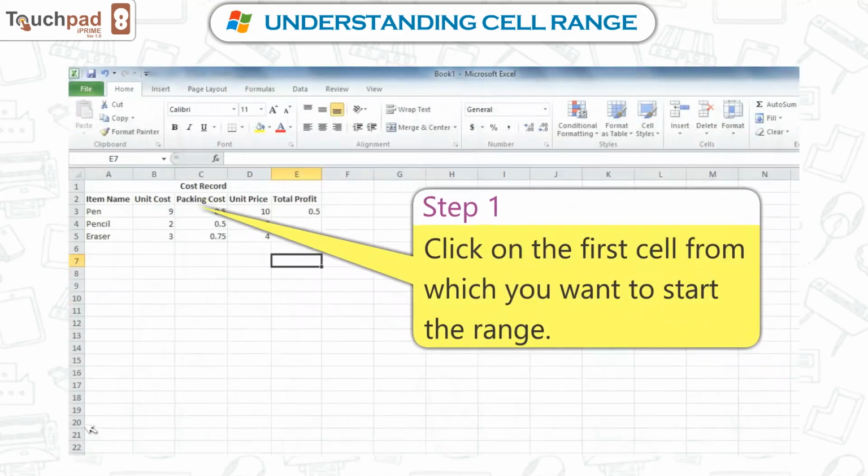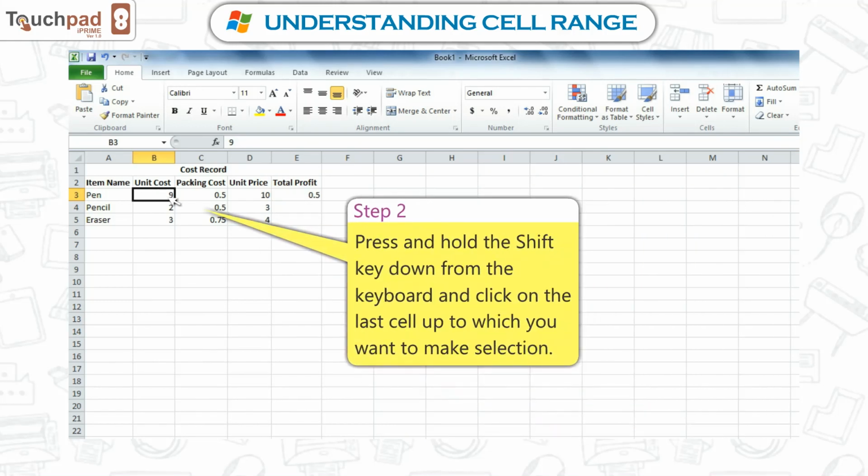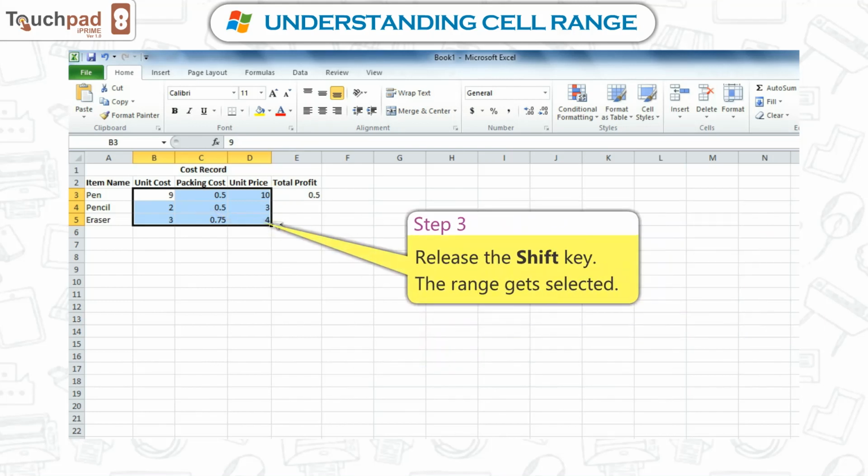Perform the following steps to select a range by using the Shift key. Step 1. Click on the first cell from which you want to start the range. Step 2. Press and hold the Shift key down from the keyboard and click on the last cell up to which you want to make selection. Step 3. Release the Shift key.